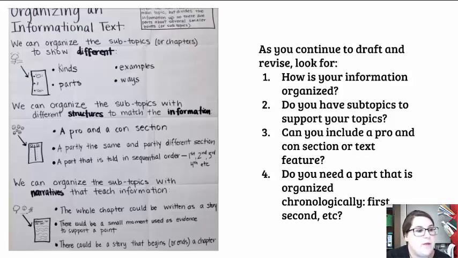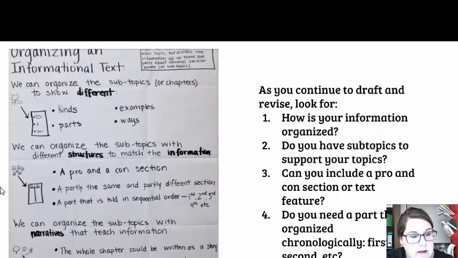So over here you can see we can have chapters, we could have subtopics. Those subtopics could have different structures. We can organize some subtopics with narratives that teach information. So I'm going to show you what I'm talking about with some of my writing. So I'm going to open this back up. Today we're working from a scrap piece of paper because we need to be able to flip through our notebook as we're talking and as we're working today.